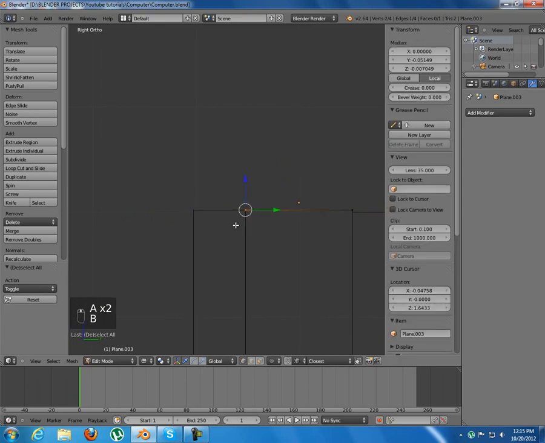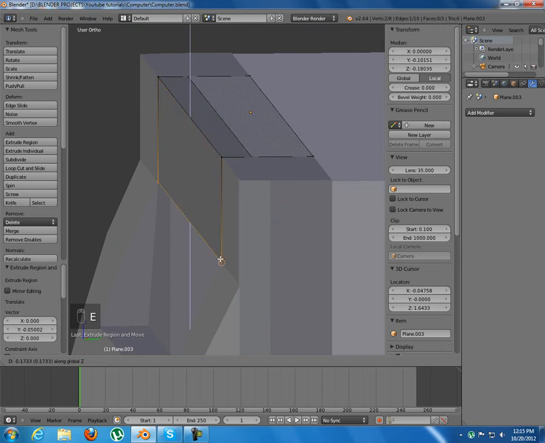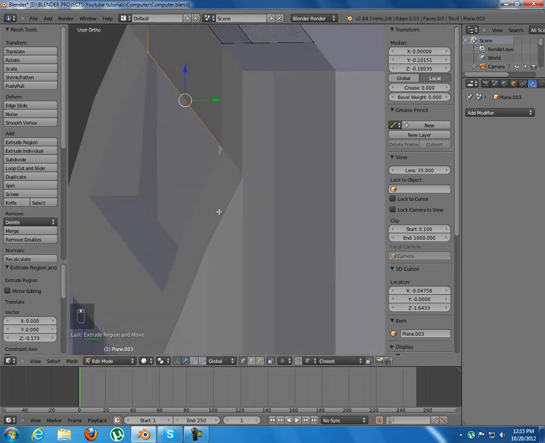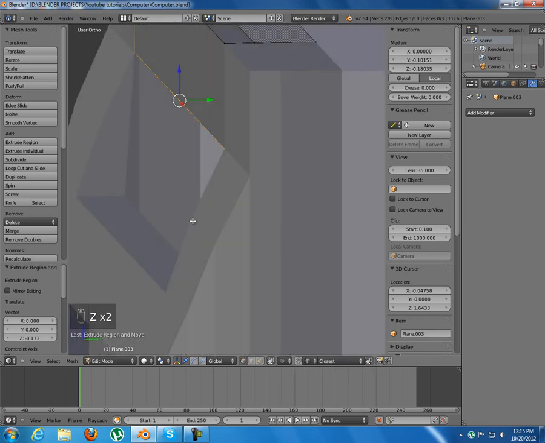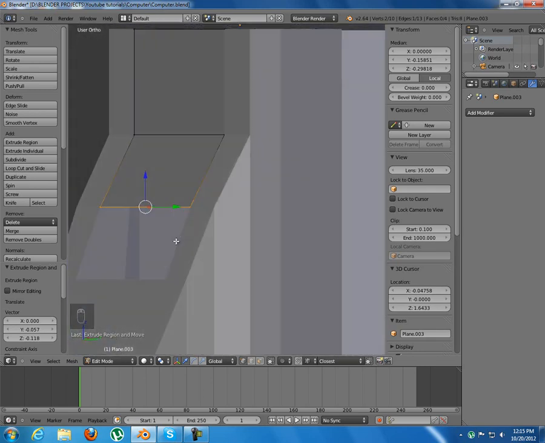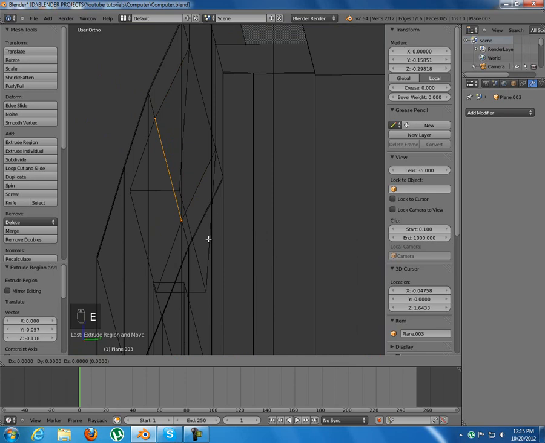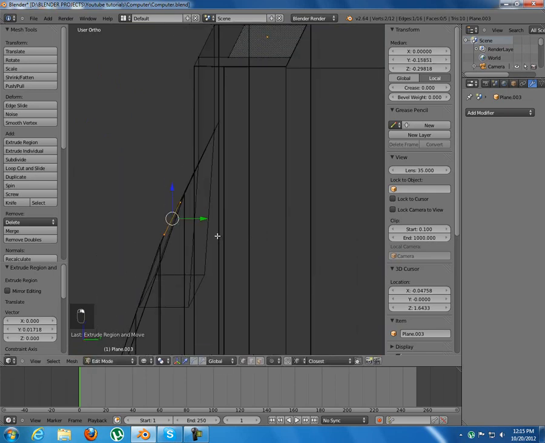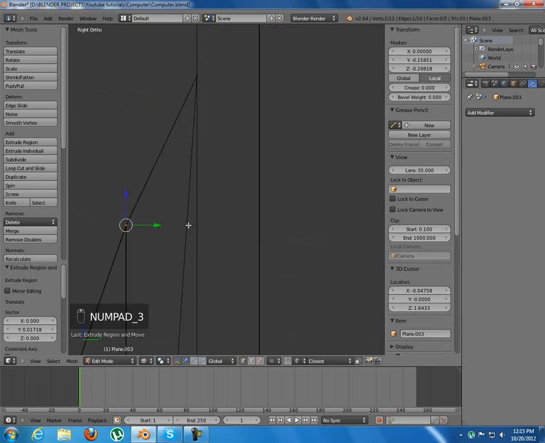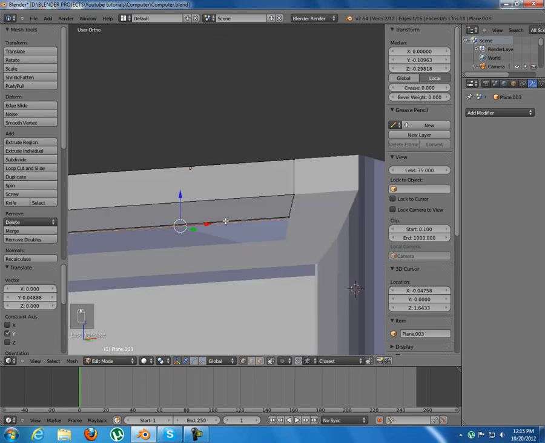So now select these two vertices and extrude them on the Y till about there. And now extrude them on the Z till about there. And I will keep going, extrude till here, and that will be fine for the moment. In fact, let's just extrude it on the Y. We don't have a point here, so I'll just grab it till about there. Good. And this one is almost done.